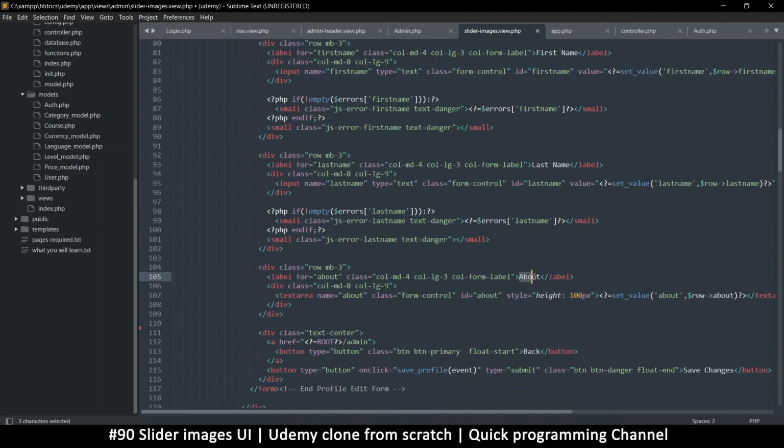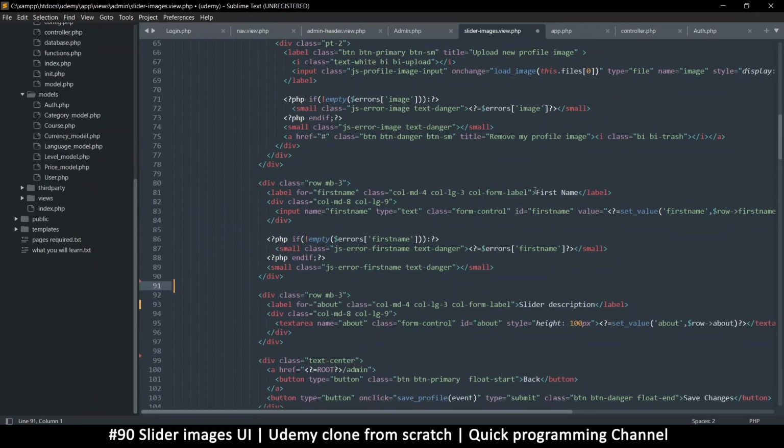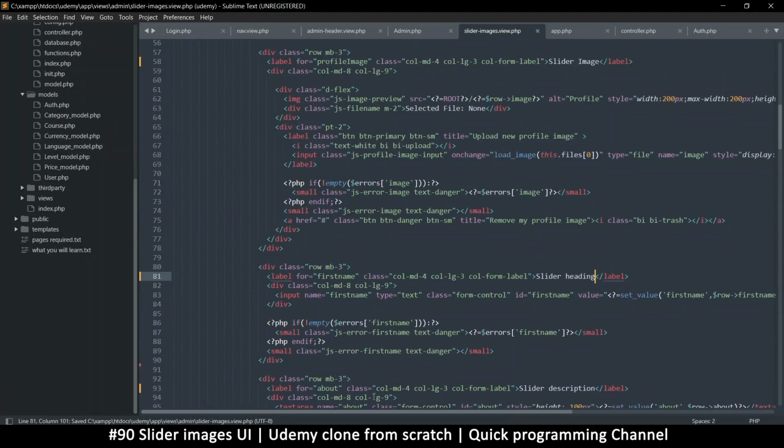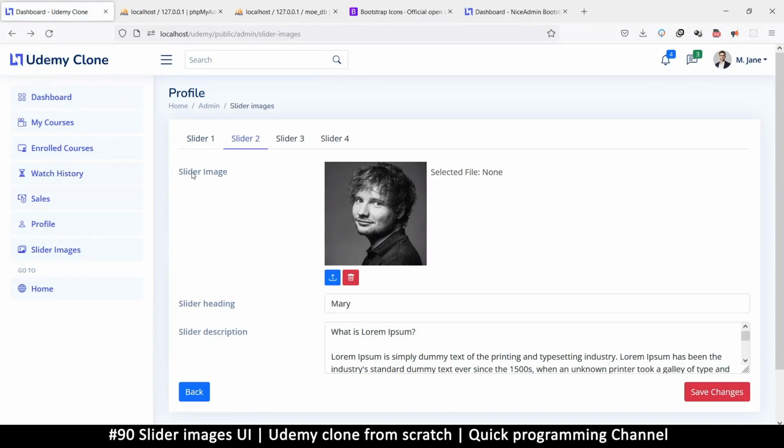So instead of about, I'll just say slider description. And last name, we don't need either, so remove. We just need the first name, and let's change that to slider title. Slider, I'll call it heading, like that. Okay, then we have an image, pretty cool. So back here, refresh, and there we go. So we have the slider image, we have the slider heading, we have the slider description.